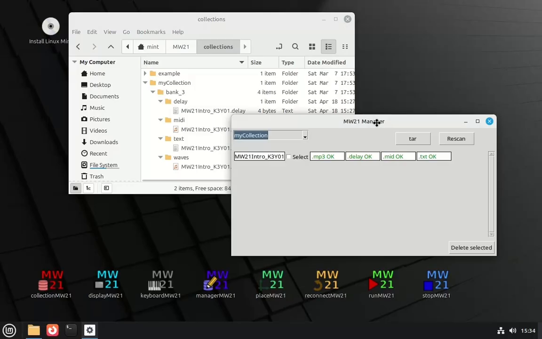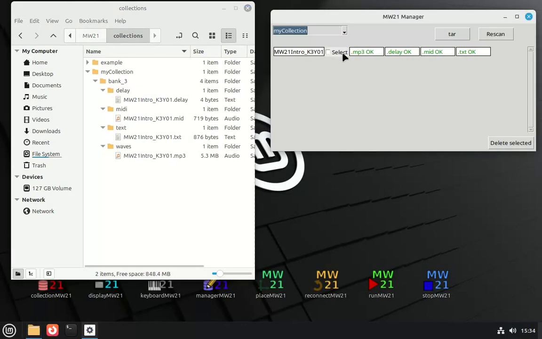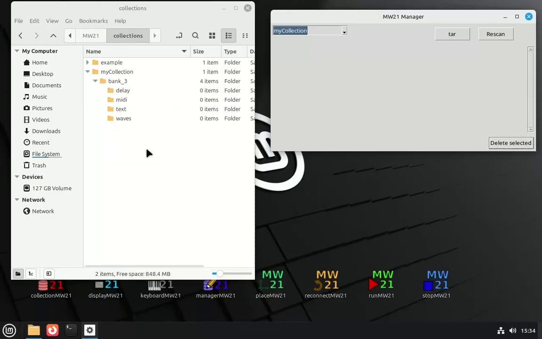Now we are going to delete the song from My Collection. It is enough to click the checkbox and click the Delete Selected button in the right bottom of the Manager window. As you can see in the left window, all files of the song have disappeared from the disk. Files of the example collection remain untouched. Let's go back to My Collection. There is no single song now.